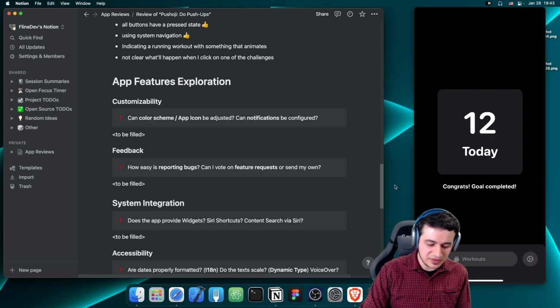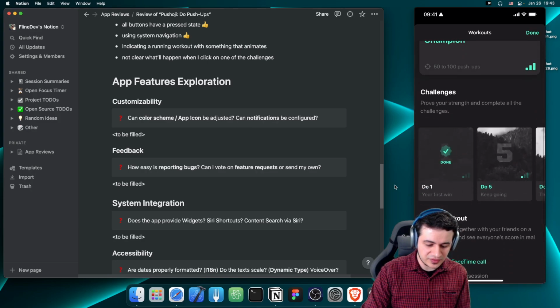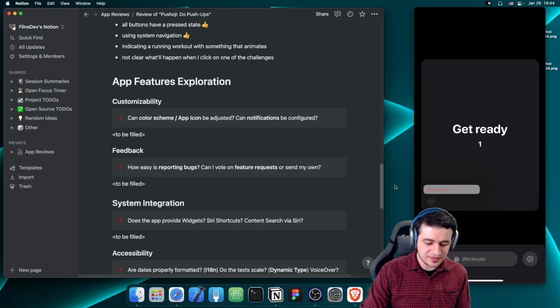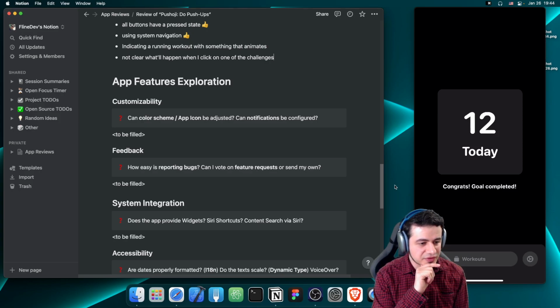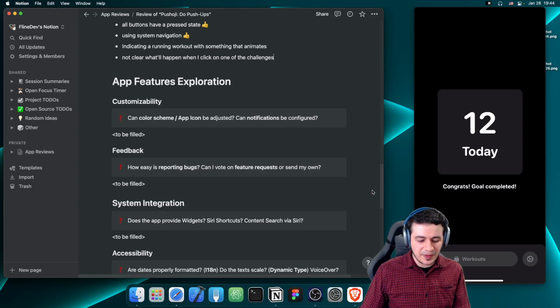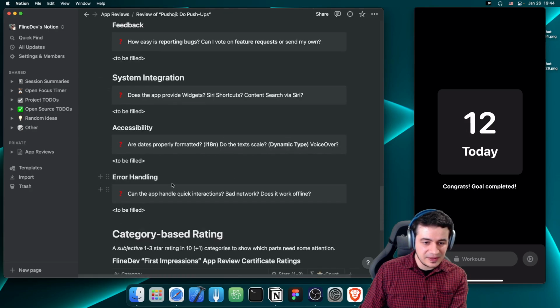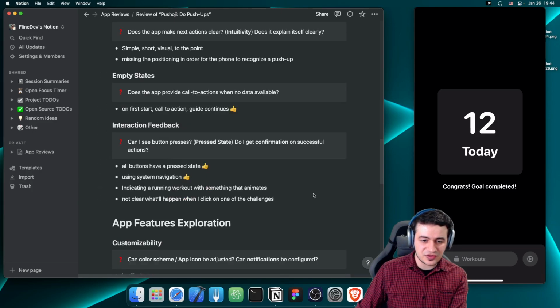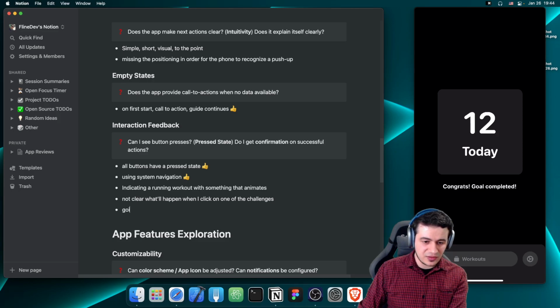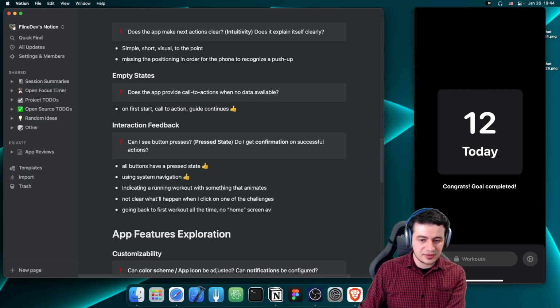So if, for example, let's start a workout again, or what is this called? So if I stop this, congrats, goal complete. This is the previous screen, right? So this hasn't disappeared. This is also kind of confusing. So you still have this open, and I also don't have the feeling that there is some kind of entry screen or something like that. So maybe that's missing. Let's go back here. Probably, I'll just note it here. So going back to first workout all the time. No home screen available.